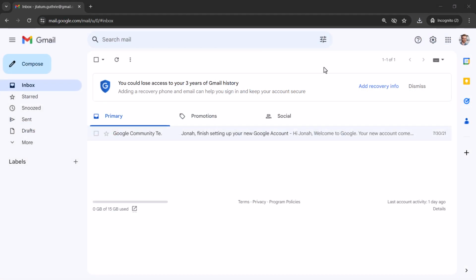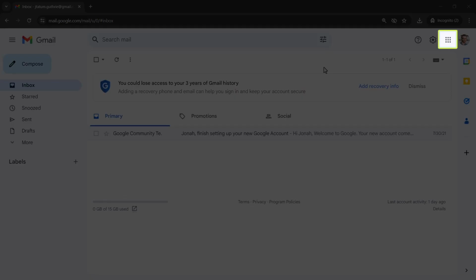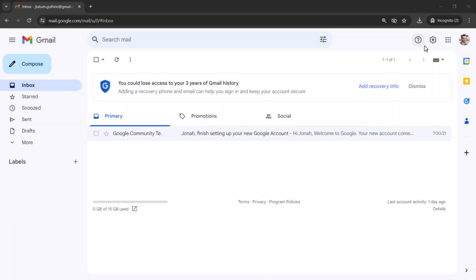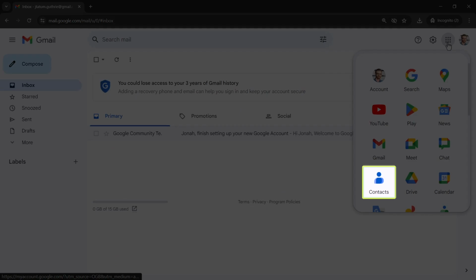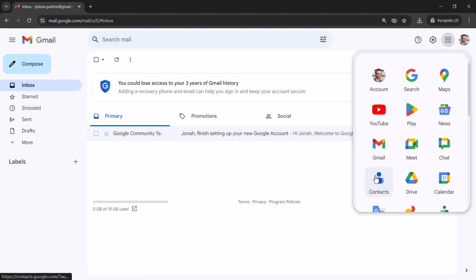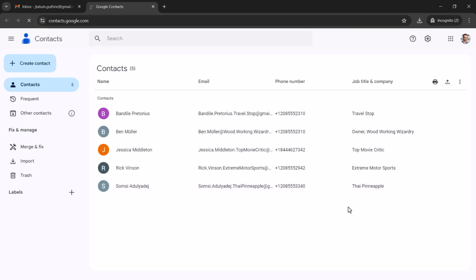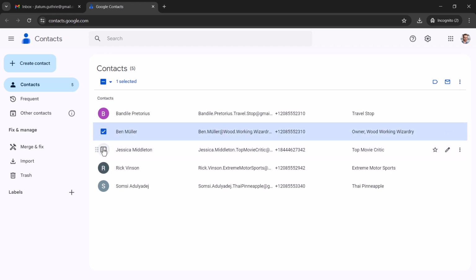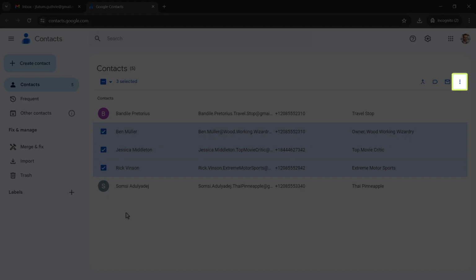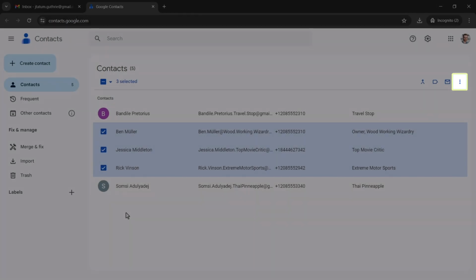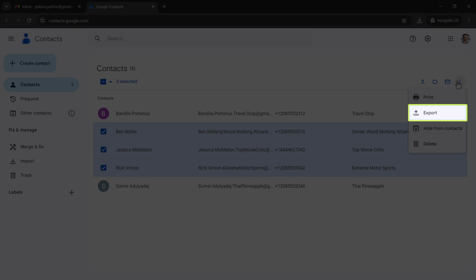Now, let's discuss how to export your contacts with Google. Click the Google Apps icon, which resembles a series of dots next to your profile picture. Select the Contacts option from this list. If you only want to export specific contacts, click on their profile picture to the left of their name. If you want to export all of your contacts, you will not need to do anything extra here. Now, we need to click the Export icon, which may be within the More icon. Click the Export option.